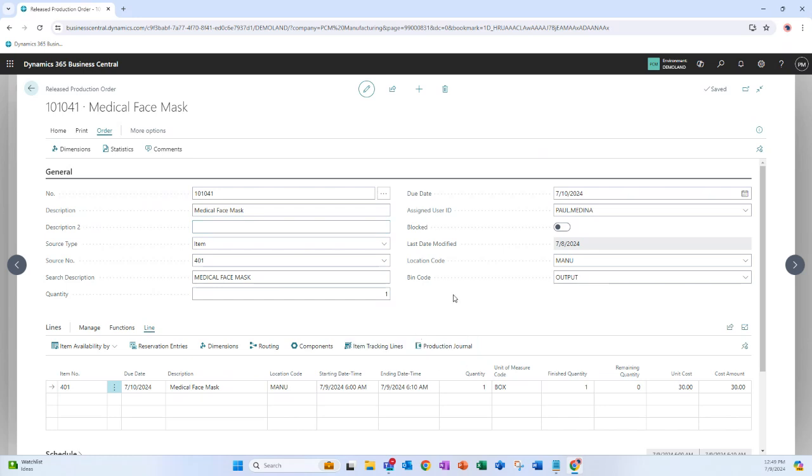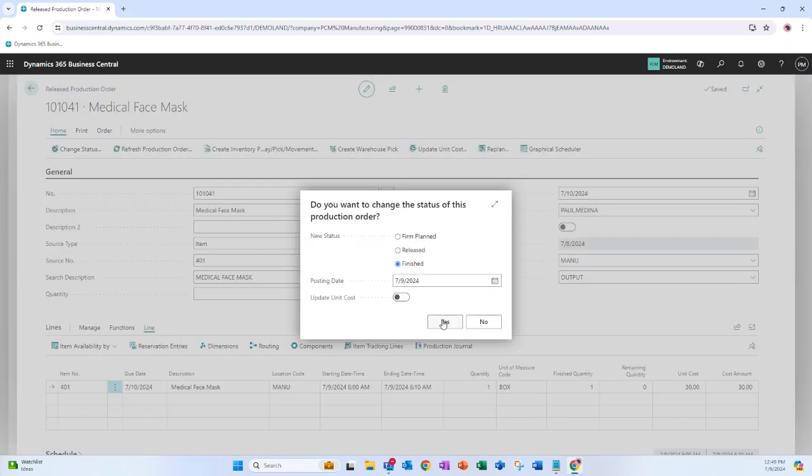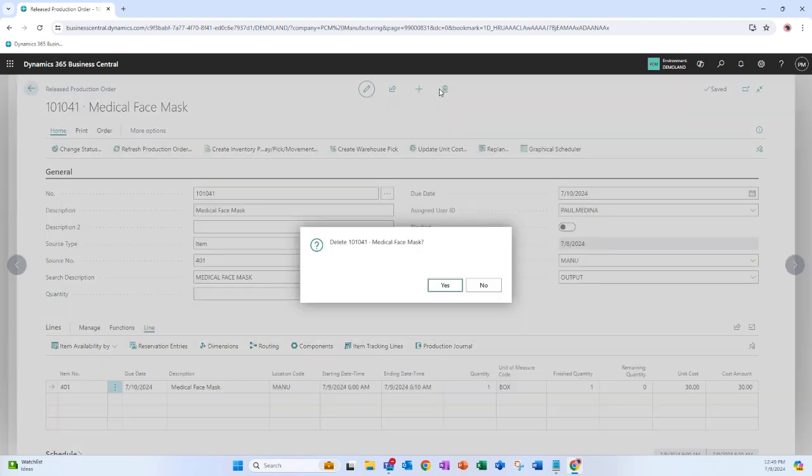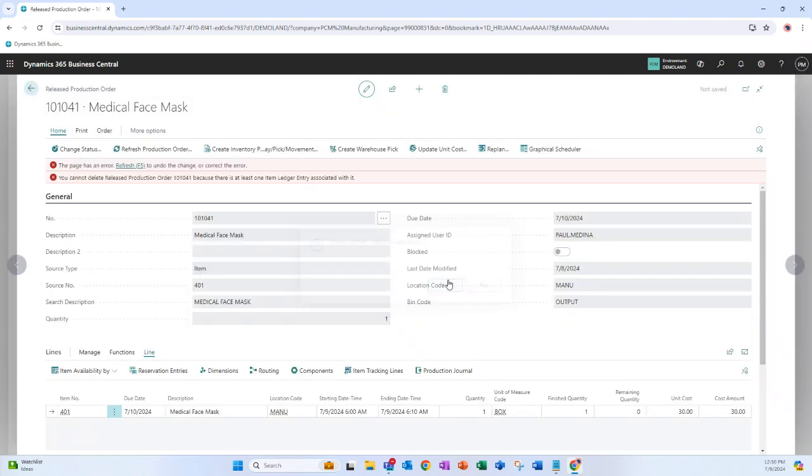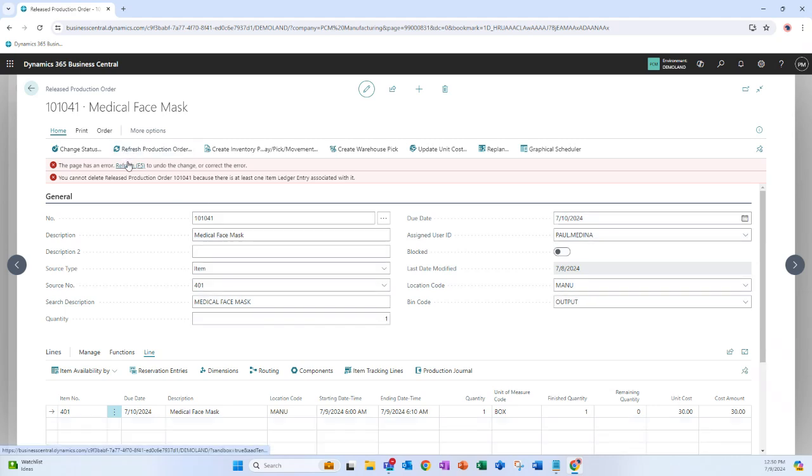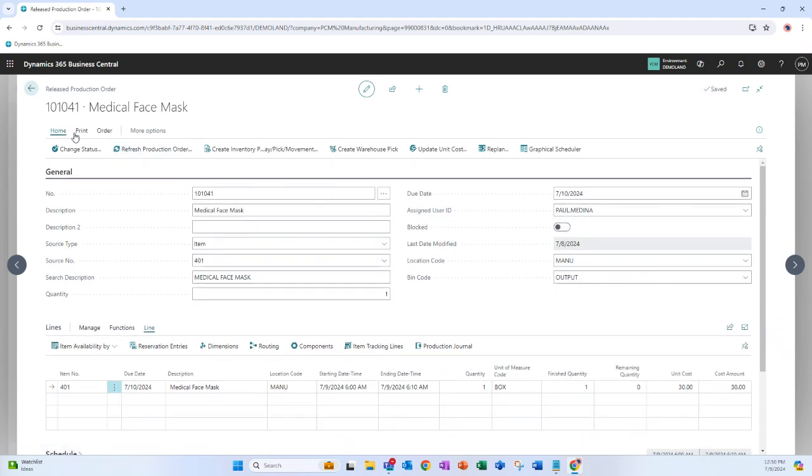Once I'm happy with this, I could go ahead and change the status to finished. This will close out my production order. This is a very important step. If you don't finish, this will just linger out in your system forever. If I try to delete this, I will get an error because I've done consumption and output. So you can see the errors there. You can't do that. So again, you have to finish these.